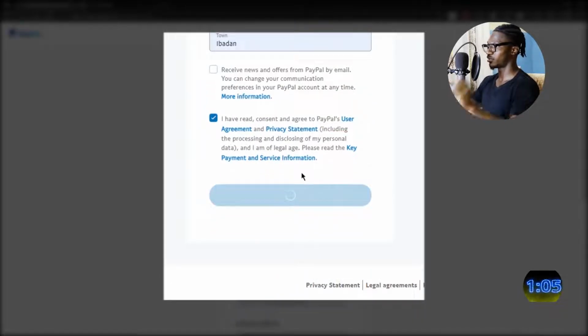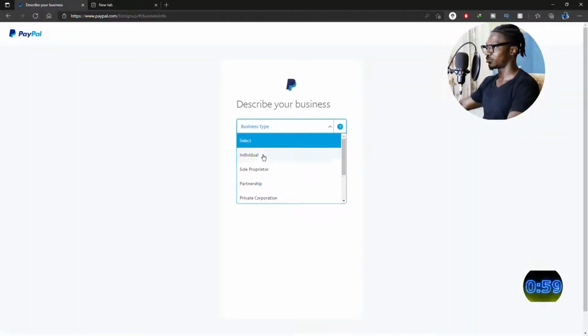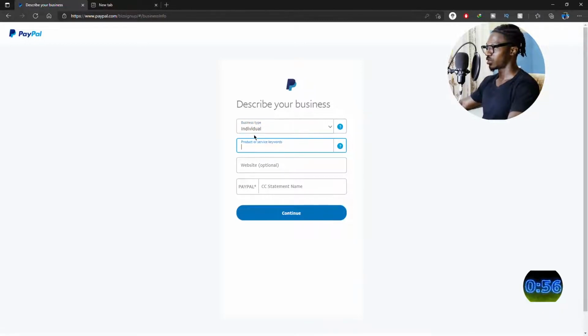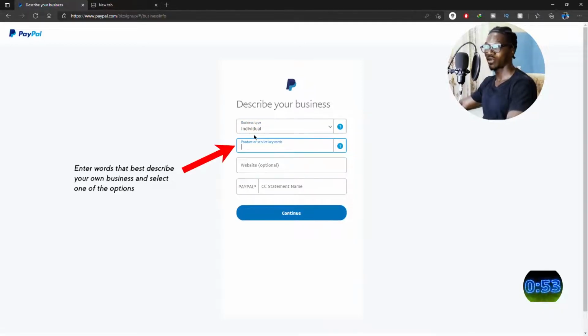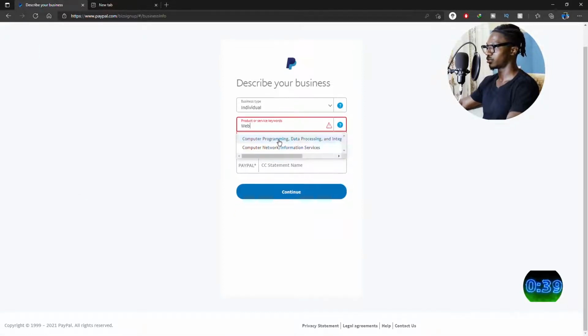I think I've used like 3 minutes at this point because I was trying to guess the email I've not used. So business type, you select your business type, individual. I kind of advise you to do exactly what I'm doing because I've not really tried the other option, so I wouldn't want to use you as scapegoats. Product or service keyword: web, computer program, data processing, computer processing, integrated system design, web design, whatever. Website, if you don't have a website, don't worry about that.